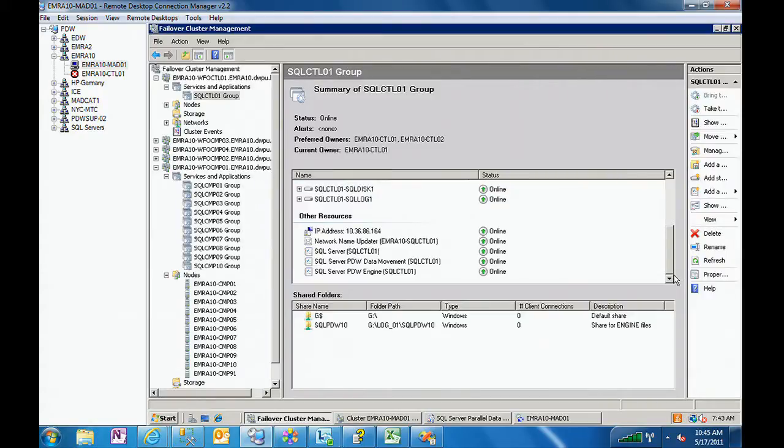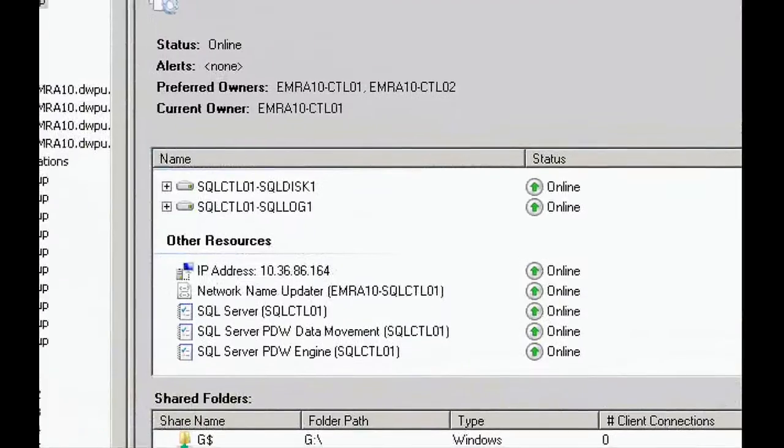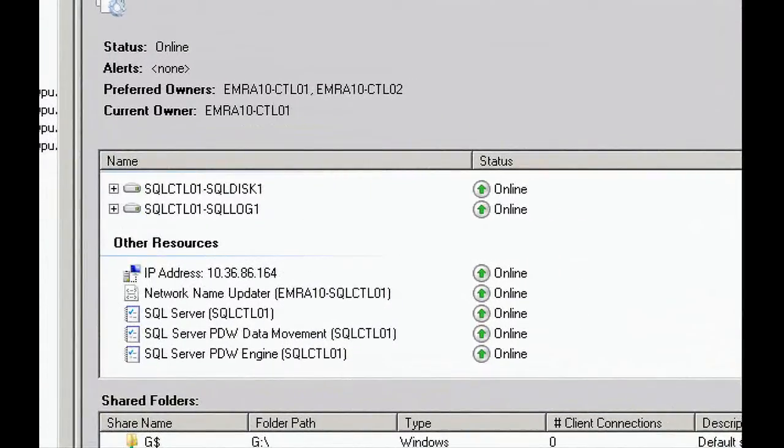At the control node level, we have the PDW engine, which you can see right here. It is what actually takes your queries in on the control node, parses them, creates a massively parallel plan for your query, and sends it out to all the compute nodes in your data racks.